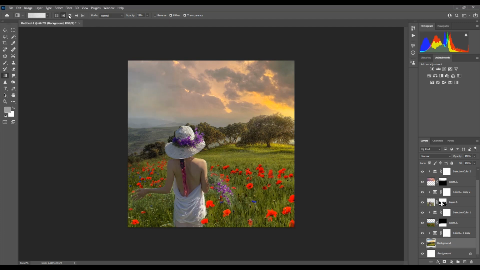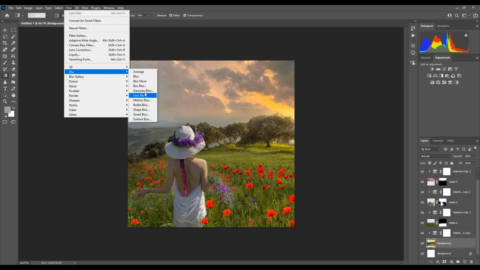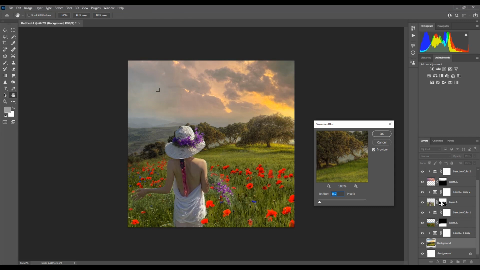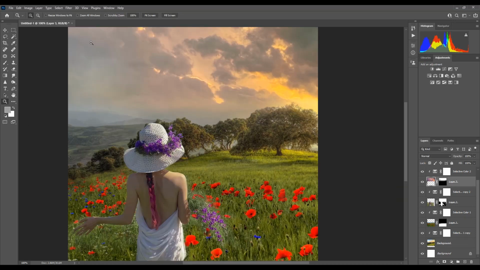Go back to the base layer, which is the original background. Add a tiny bit of Gaussian blur. This will make the depth of field look better. You can't really tell, but it's there. It made a huge difference. Add the same effect to the sky layer.